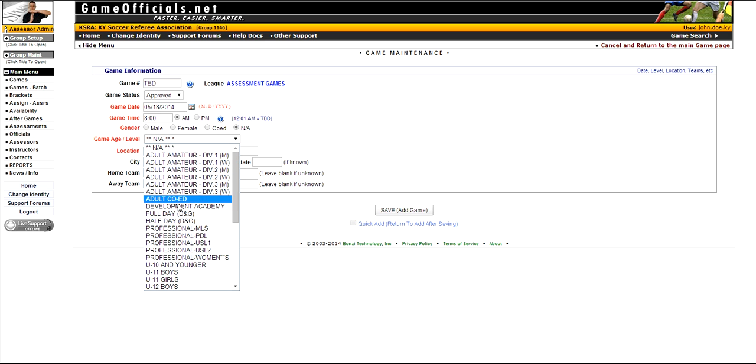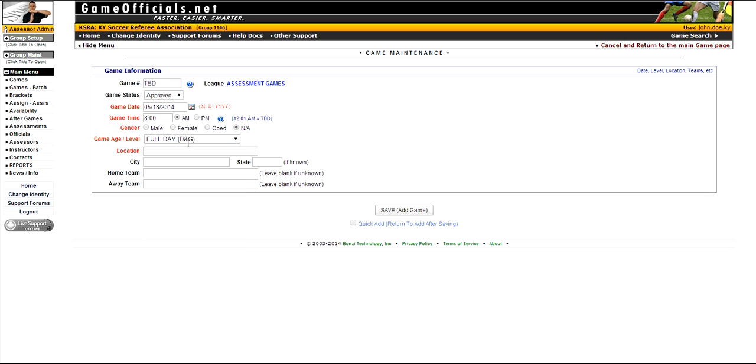Game age, this is where I'm going to come down and click Full Day. Because I have clicked Full Day, the system now knows, because this age group called Full Day, all of its games are 8 hours long. And then the location, well, I want them to do this at a place called Masterson Station Park, and that is in the city of Lexington, Kentucky. And the home team and away team will be irrelevant for these purposes. And then I'm going to press Save or Add Game.